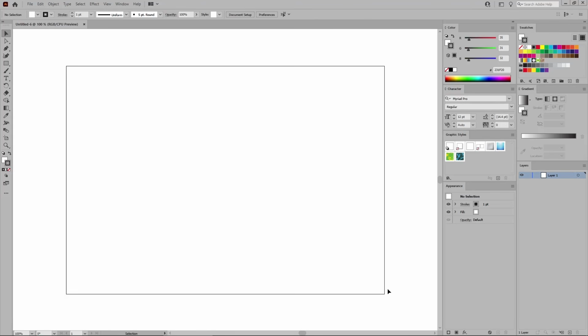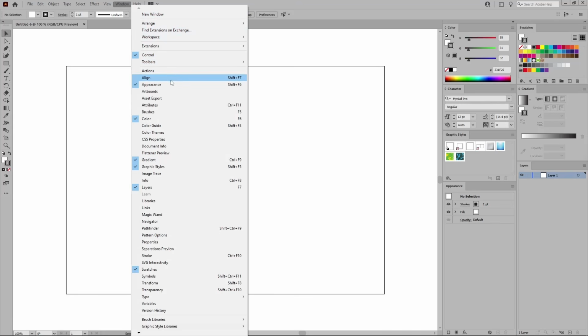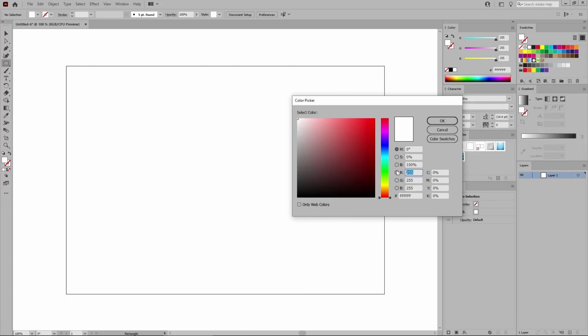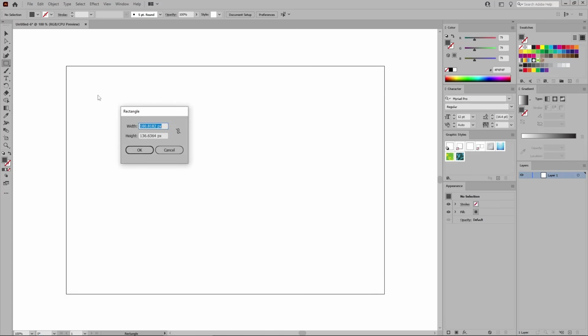And before we start the work on the design, let's open all the panels which will be used throughout this tutorial. All you have to do is go to Window in the menu bar and open the Appearance panel, the Color panel, the Gradient panel, the Graphic Styles panel, the Layers panel, the Swatches panel, and don't forget the Character panel. Once you're done, select the Rectangle tool from your toolbar, select the stroke and remove the color, double-click the fill color and replace it with 79, 79 and again 79. And then just click on your artboard to create an 870 by 620 pixels shape.